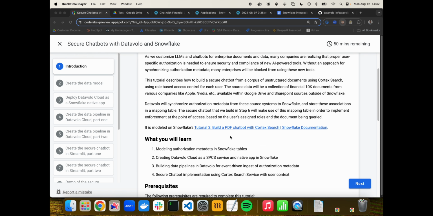Datavolo is going to be used as the data pipeline layer. So we're going to receive, in an event-driven fashion, notifications from these source systems. We're going to process those events in order to synchronize the authorization metadata down to the Snowflake platform, and we're going to store those permissions in a mapping table.